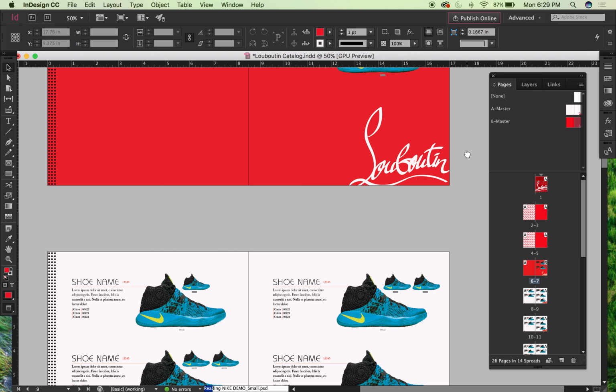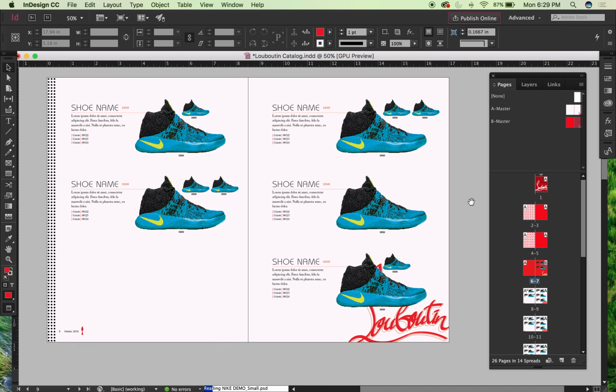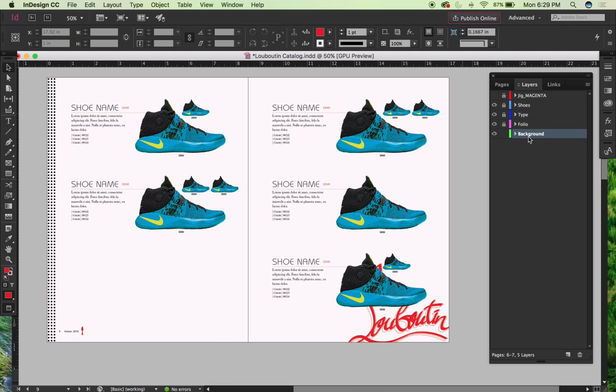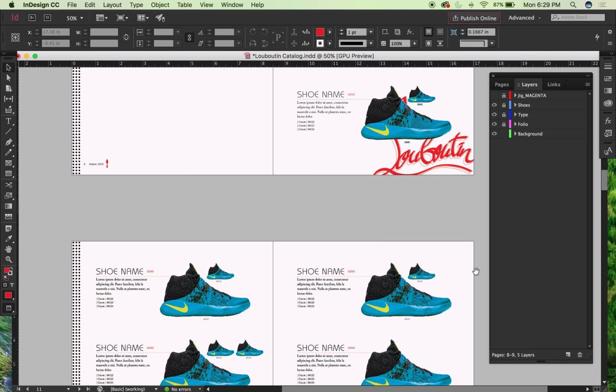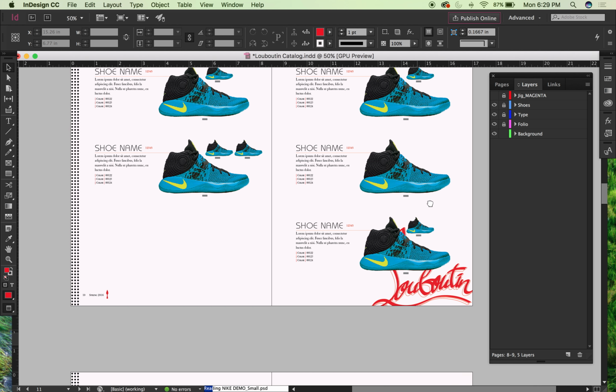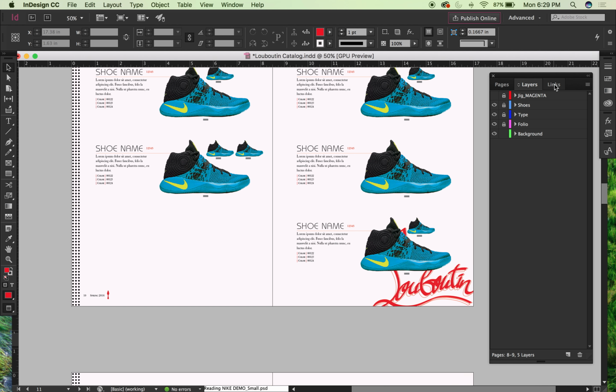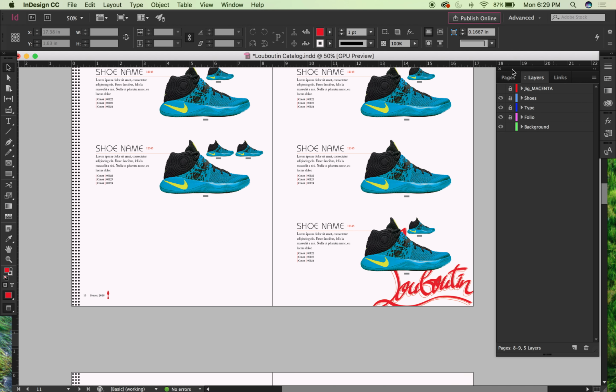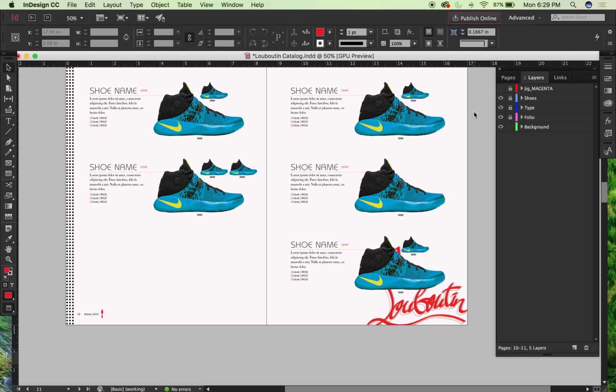So there's a couple different ways to apply backgrounds. Typically, I'll just copy and paste in place on a background layer each background that I want. So depending on how your layouts work out, you can use master pages if you want to.